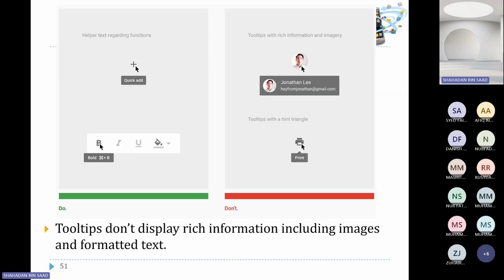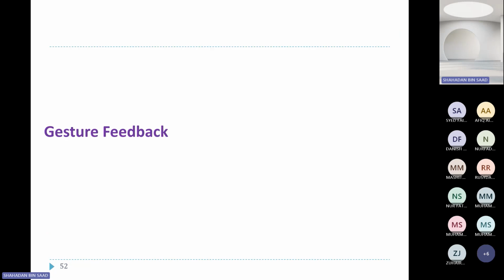Okay, do and don't. Tooltip don't display this information including images and formatted text. Alright, so habis kita pergi ke gesture feedback.